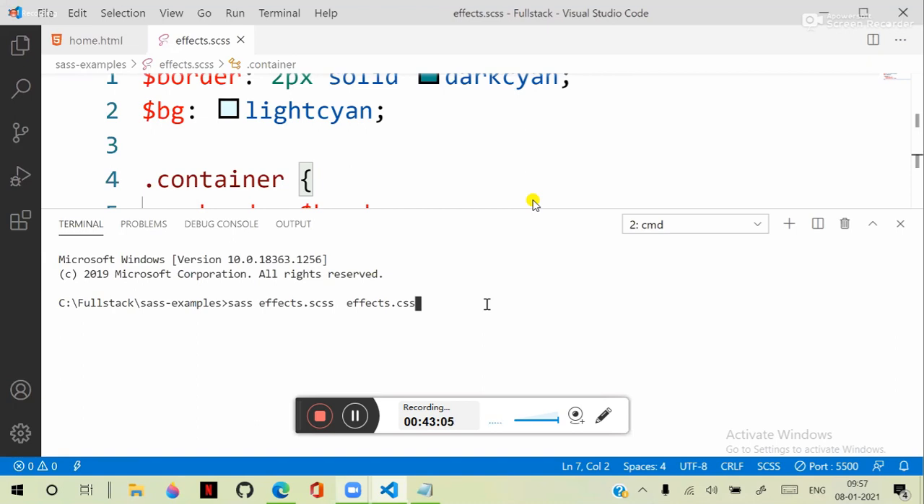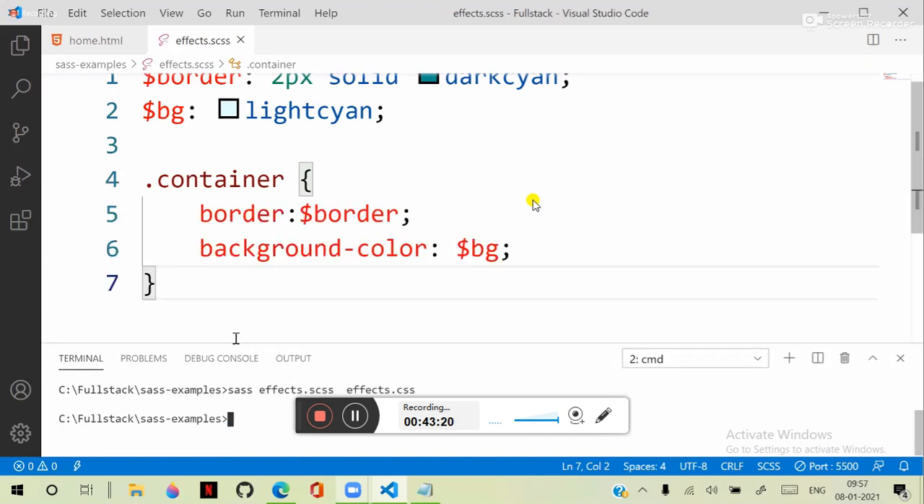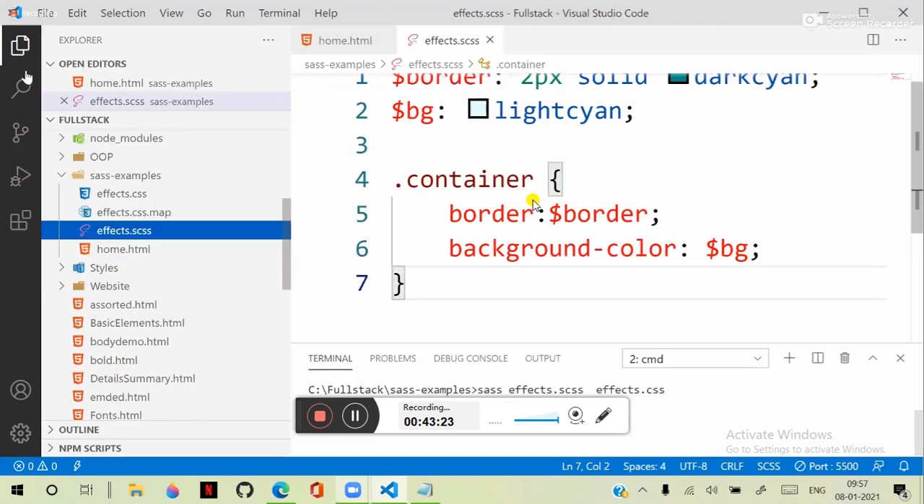So now hit enter. When I hit enter, you can see a CSS file is created. If there are any problems, it will show errors. So we will see that. Now it is successfully generated, and you can see in our project an fx.css file generated, and fx.css.map is generated.